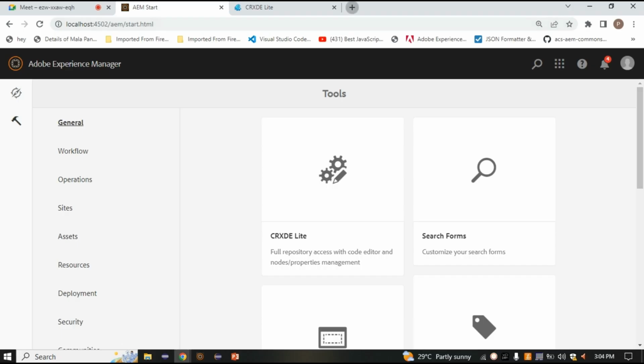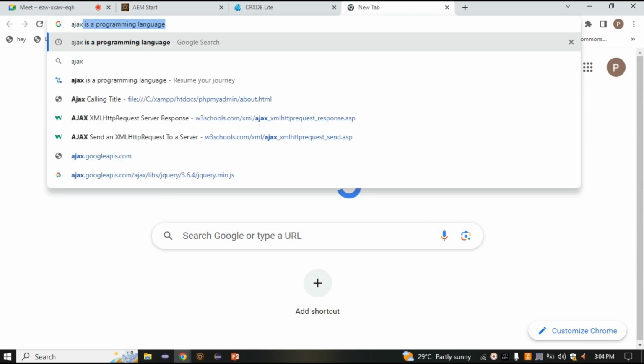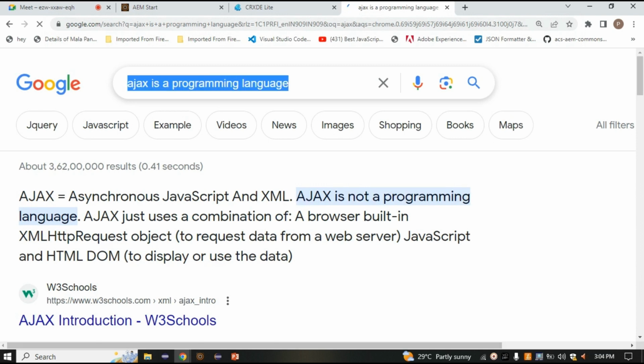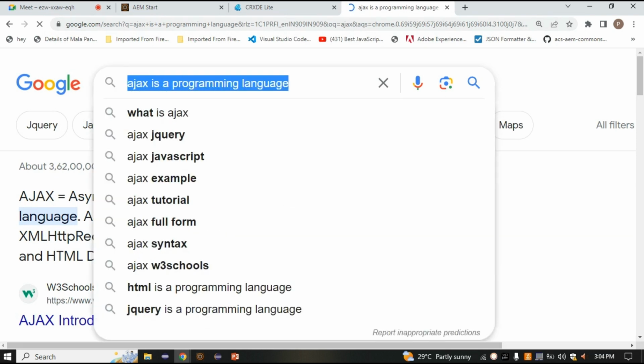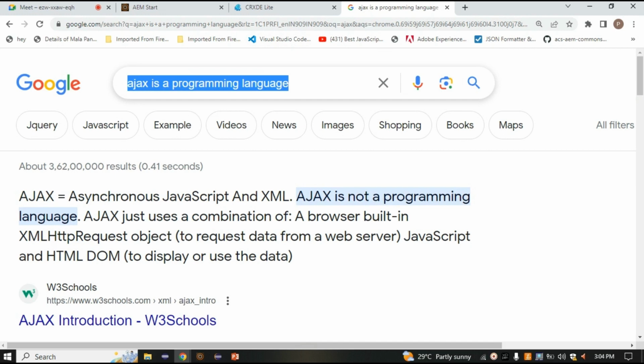Now I'm giving one example. Here I'm searching Ajax, and I'm simply hitting enter. This is our keyword, and based on this keyword we got this content. So whenever these types of requirements come, at that time we use this tag.